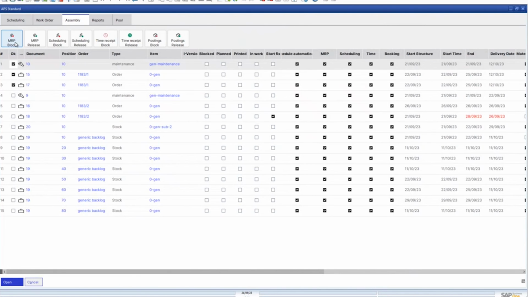Same for assembly. I can block it in the MRP. I can block the scheduling. I can block the time received, also the posting. And of course, I can also release them.